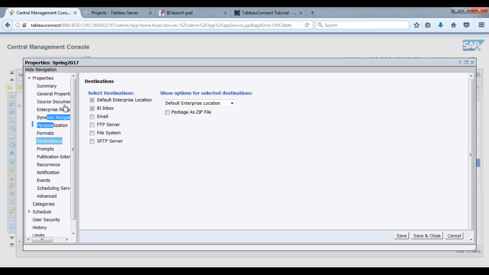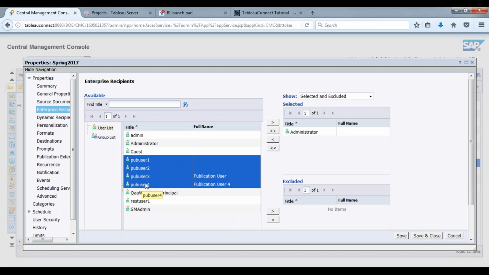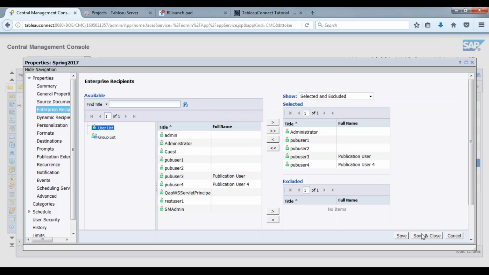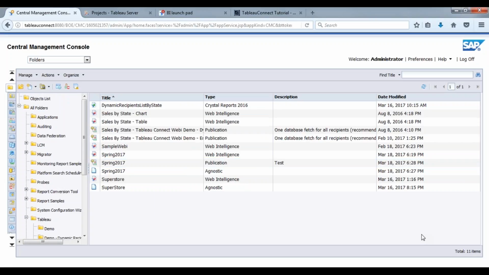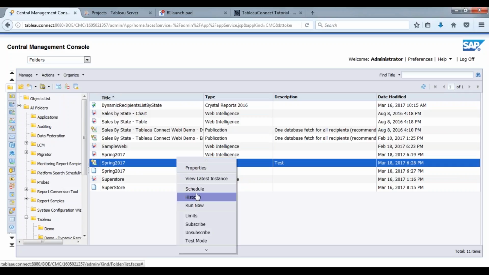Let me go over to Enterprise Recipients here. I'm going to add our users to this publication. All right, so let's move these guys over. Okay, good. So save and close. Excellent. So now we'll go back to our publication, and we're going to run it again.